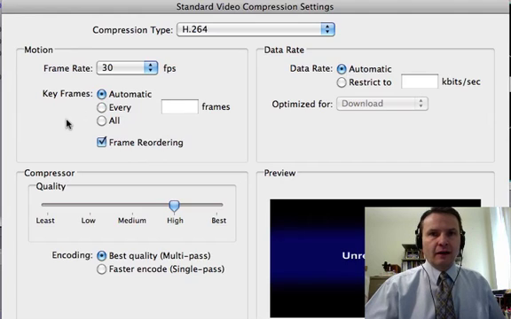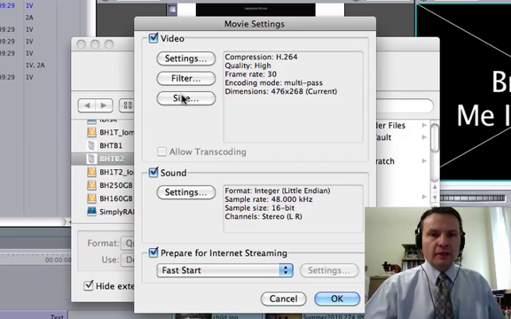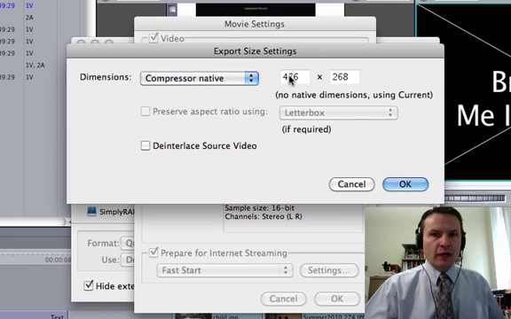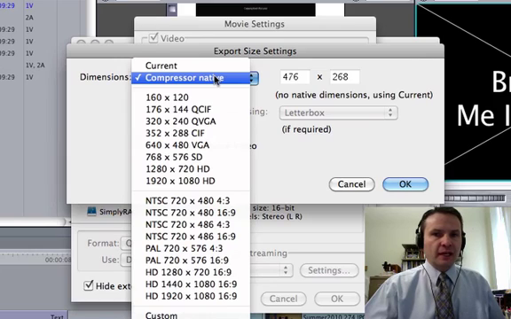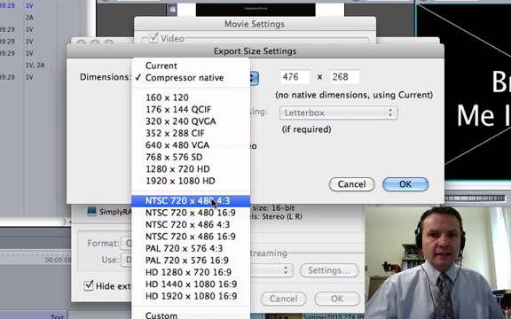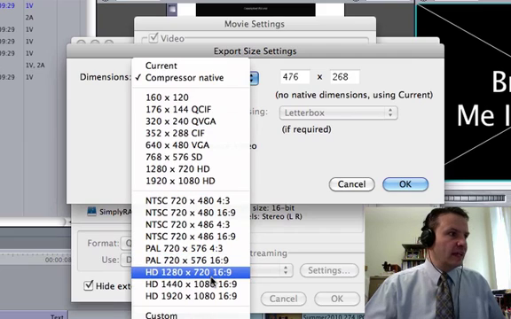Now these are settings that YouTube recommends. Okay. Frame reordering, we are going to uncheck that. And we're going to leave this on high quality. And now we'll say OK. The next thing we're going to check on is size, because we want to make sure this is the right size. And 476 by 268 is not. We're going to change this to a size that YouTube likes, and that is an HD setting, 1280 by 720, 16 by 9.